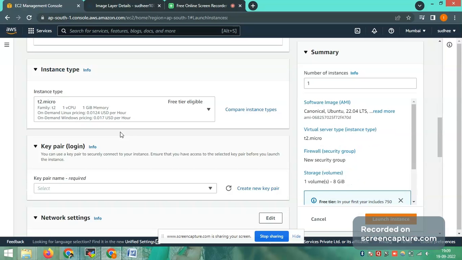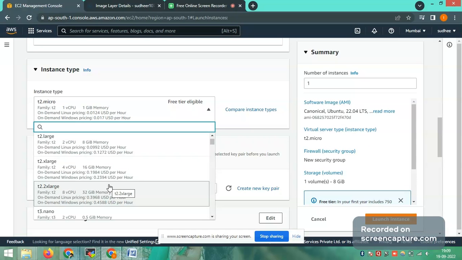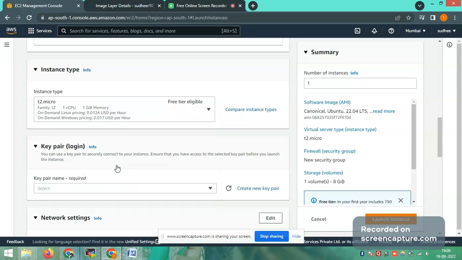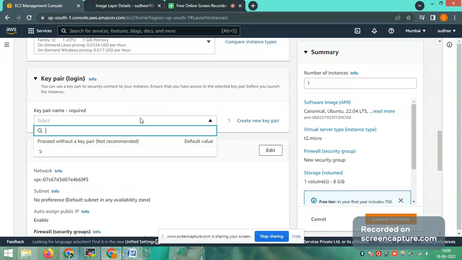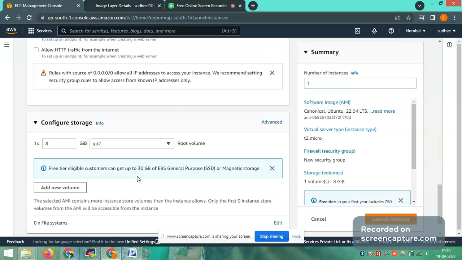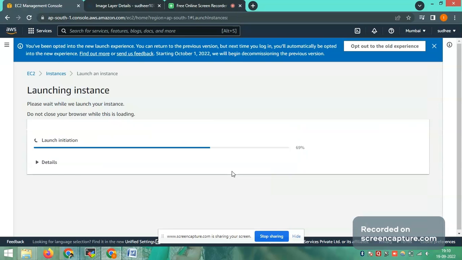So this is Ubuntu next. Next, this is t2 micro. In the free tier, t2 micro is available. If you want more, t2 medium is there, where the specifications and capacity, CPU, memory, everything will be increased. t2 micro is sufficient to run a Docker container, because we are running only one or two containers. For the key pair name, I already have a key pair, so I'm taking that key pair. These network settings and all we can modify later on. So launch instance. I'm launching.